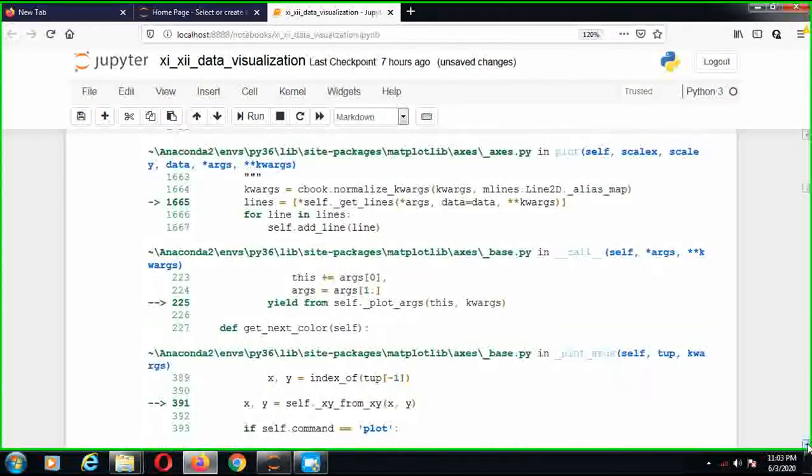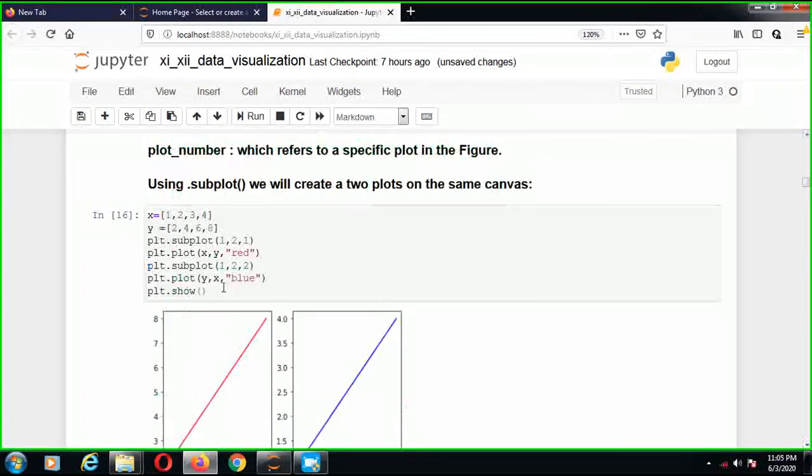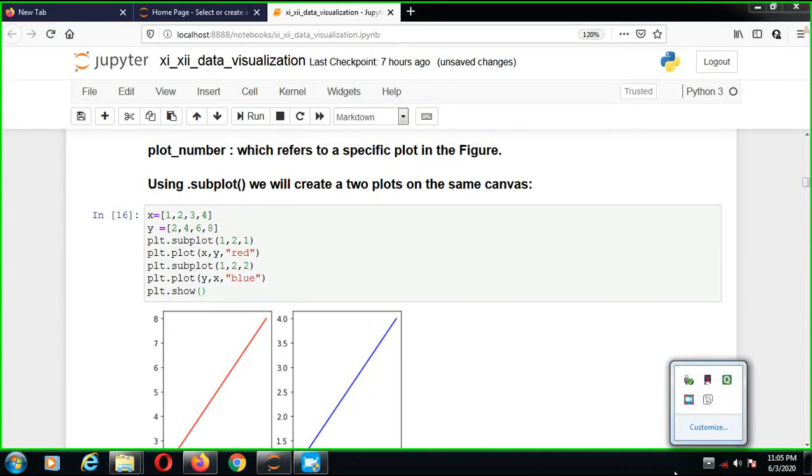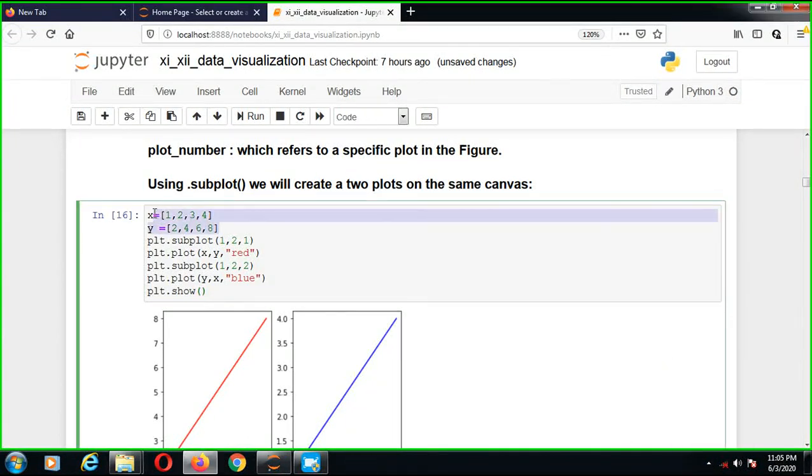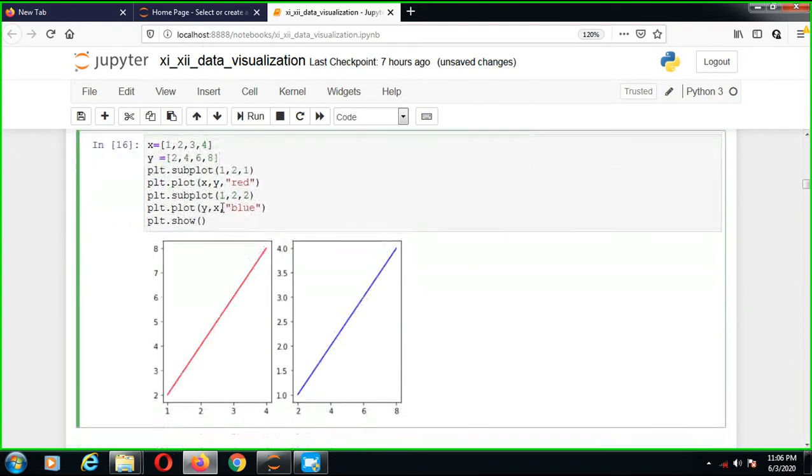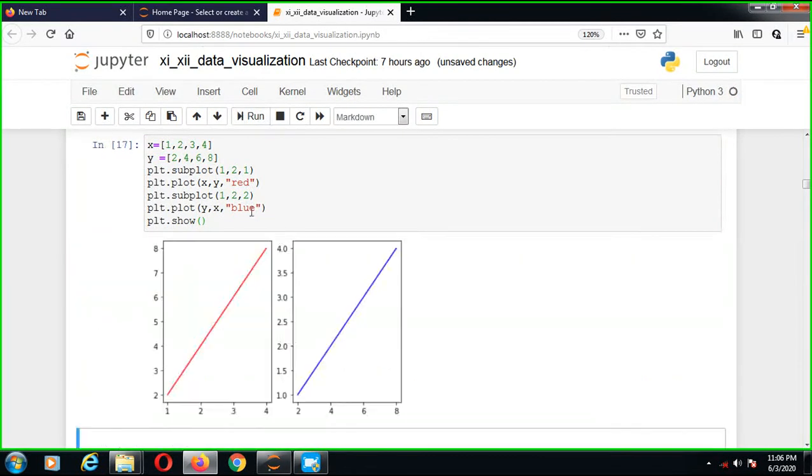So friends, we'll have to plot the x and y values especially for this code. So the x value is this and the y value is this. You can see the output of this code after plotting the values.